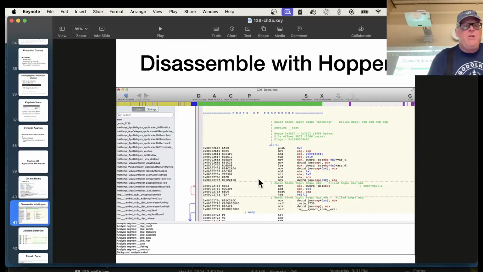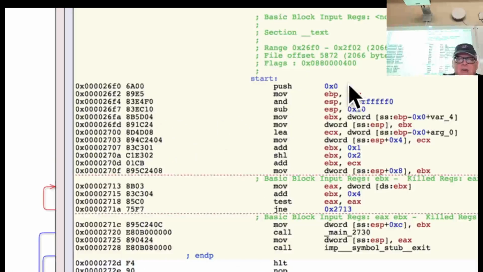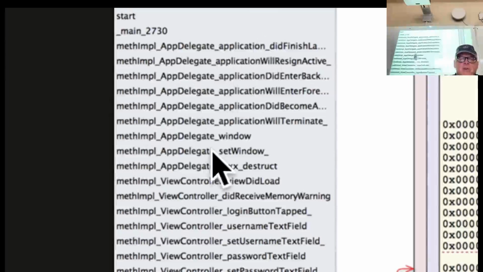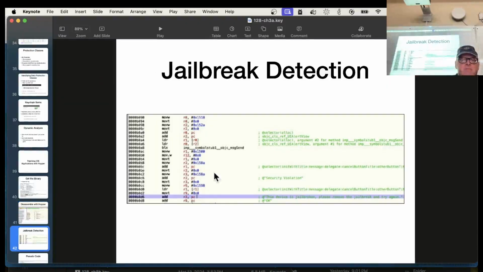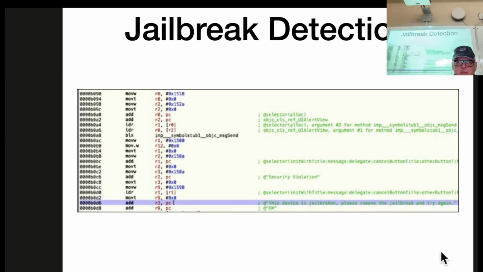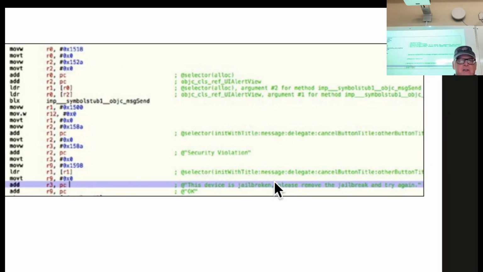And then you can disassemble it with Hopper, which is just a disassembler like IDA Pro specifically for this purpose. And so you'll get down to the actual assembly code here, which is Intel assembly code for your app. And over here you have the names of the methods and such, app delegate, view controller, and so on. And so you can have a jailbreak detection here. This device is jailbroken. Please remove the jailbreak and try again. So here's the code that calls this thing. This is the assembly code that does this test, and here's the message when it fails: security violation.